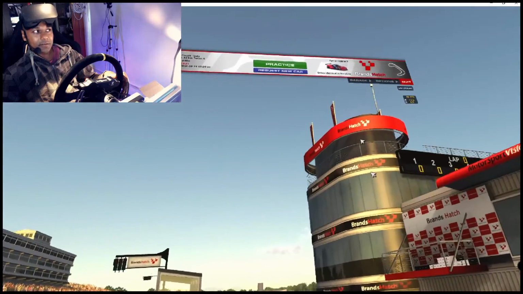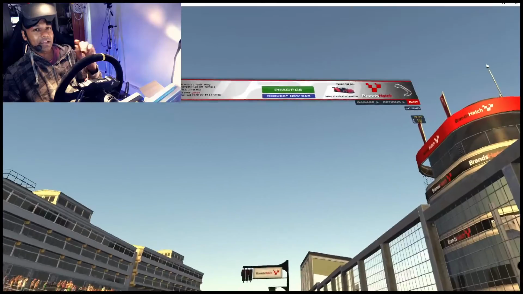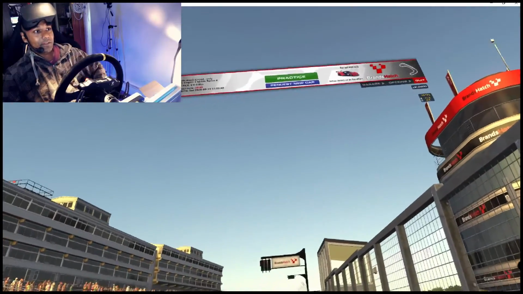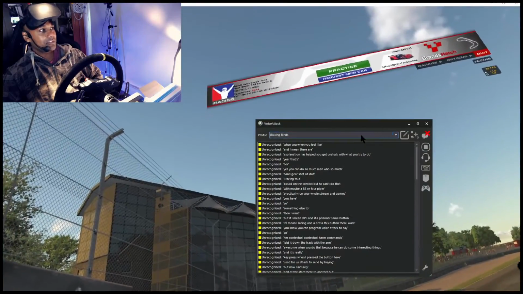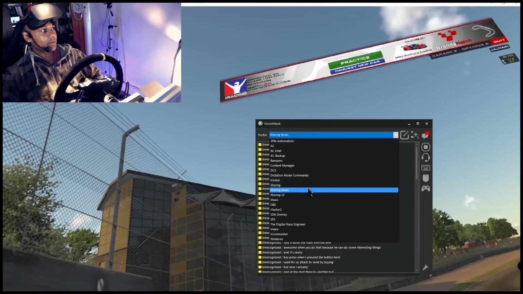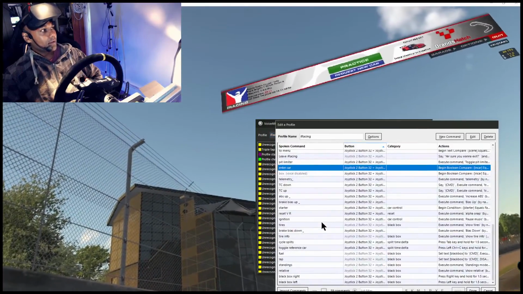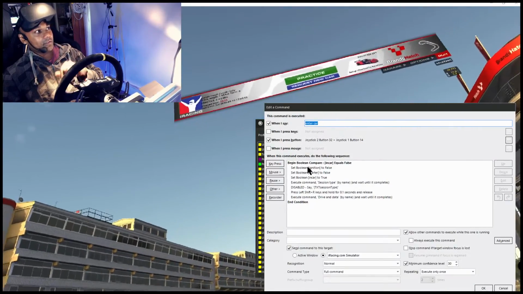I hope that explanation has helped you get unstuck with what you're trying to do. I'll show you some of my commands, man. Like, I'll go to my iRacing one. So my enter car command, it does this.